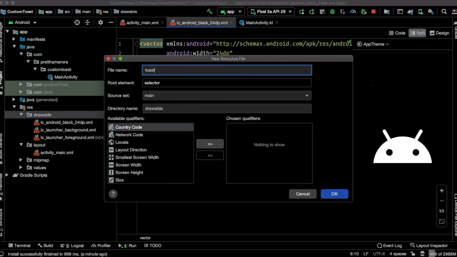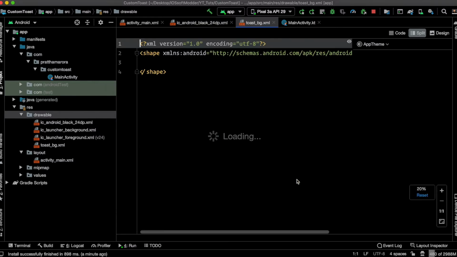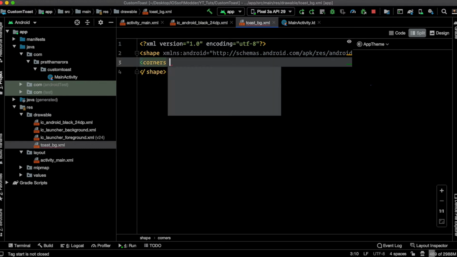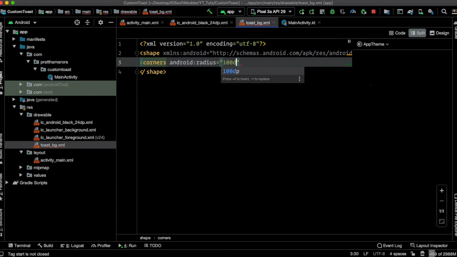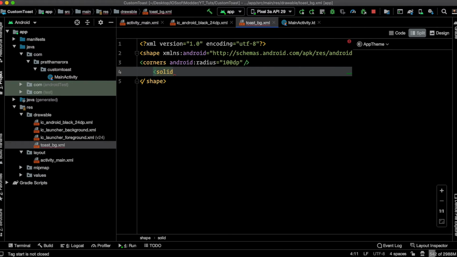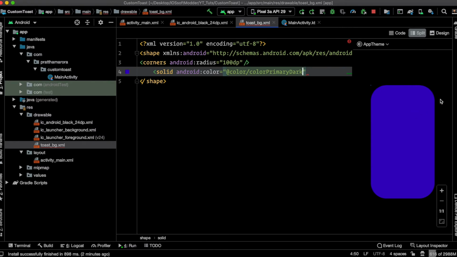Let's give this a name, toast background, and the root element will be shape. So let's define corners, and I will give it a radius of 100 dp. Then I will give it a color as well. Let's give it color primary dark. As you can see, we have nice rounded borders with 100 dp, and we have a color.